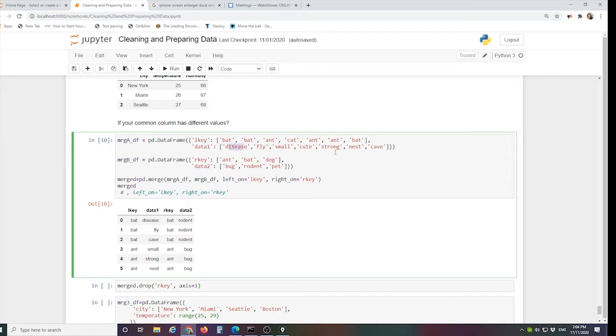Bats have diseases, bats can fly, and bats live in caves, plus bats are rodents. So merge includes all of that data on every instance of bat. So these 3 instances of bat have a redundant rodent value because we have to include rodent on every instance, and similarly with ant. And since we don't have a common key, we have to tell pandas to join left key and right key, but we need that commonality in the 2 values. See, there's a commonality between bat and bat and between ant and ant in this right key and this left key.